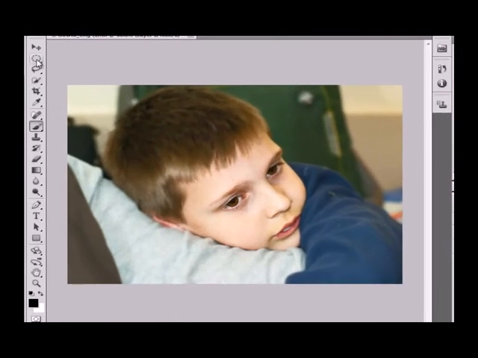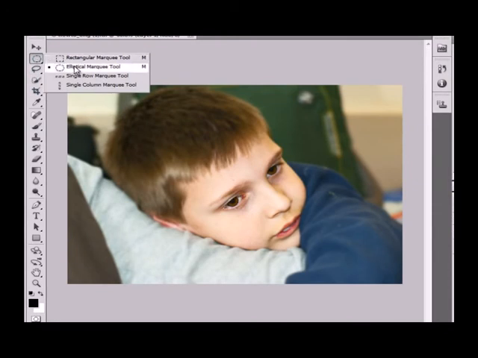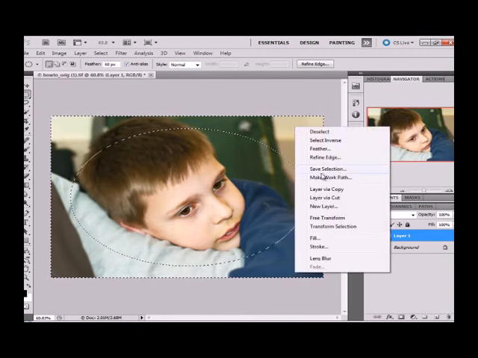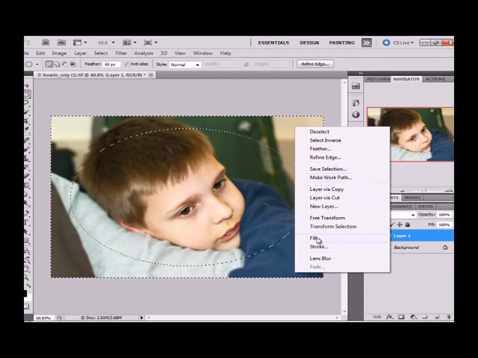And use the elliptical marquee tool, which is this one right here. With the elliptical marquee tool, you need to draw an ellipse, like a little oval, and position it. Okay, now click in the corner, select inverse, okay, and then click in the corner again and do a fill.